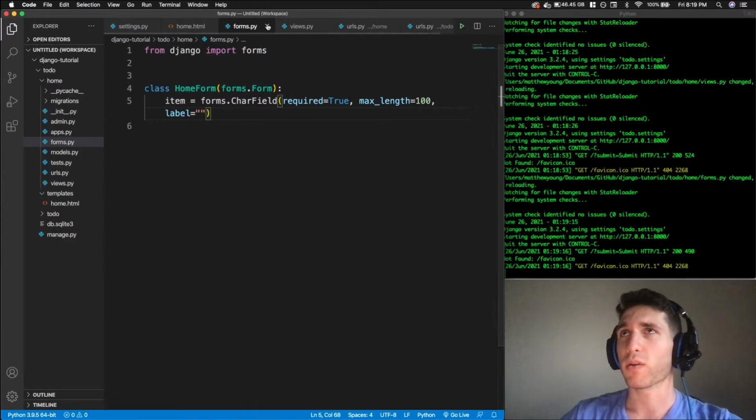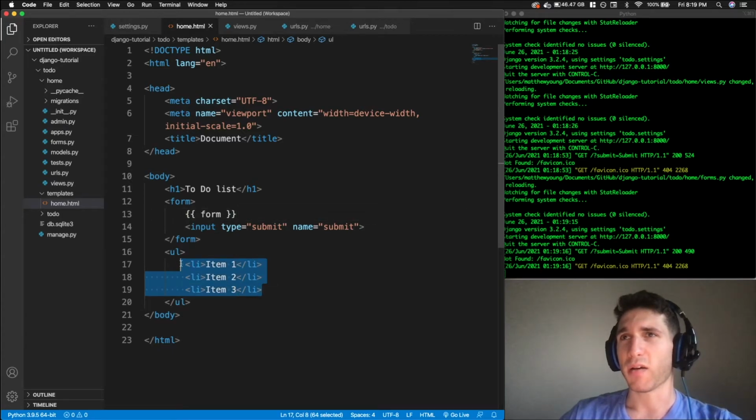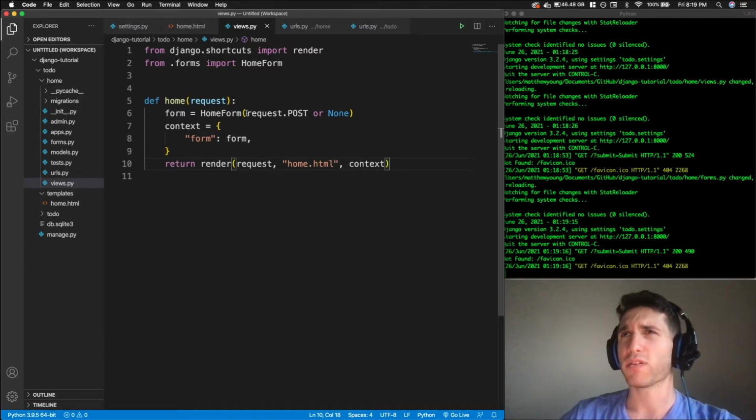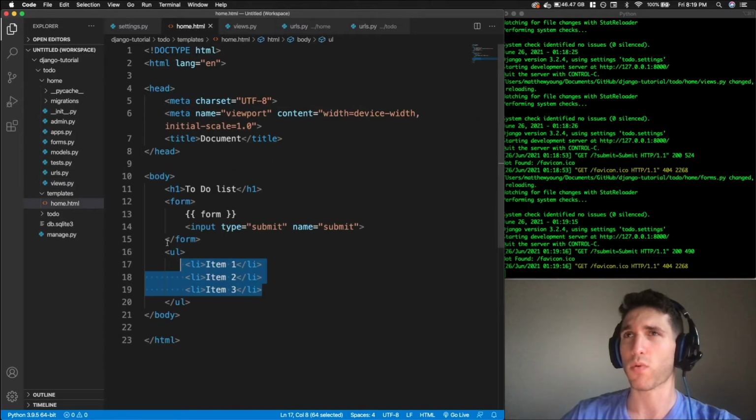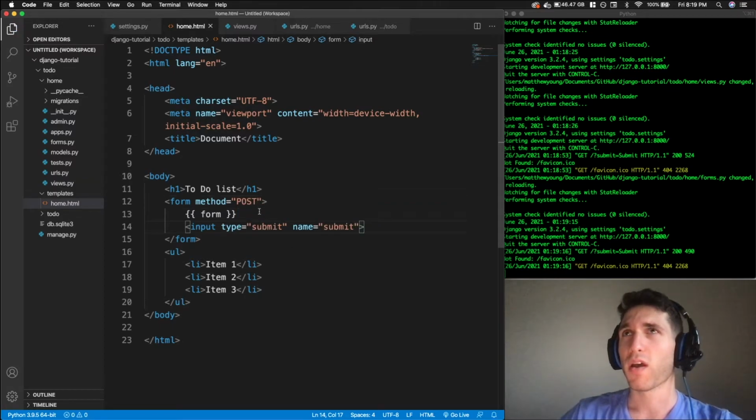So we are done with forms.py. We've done that. What is left? What we want to do is be able to submit this form and add an item. One more thing real quick, sorry. In views.py, we said intake data from request.POST. So we want to make sure that our form is sending a post request. So method equals post. Cool.